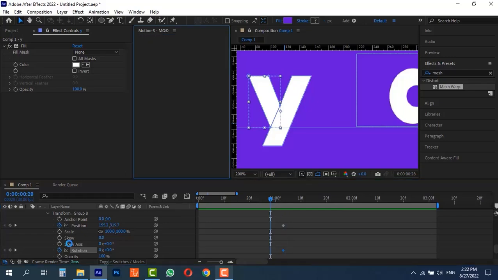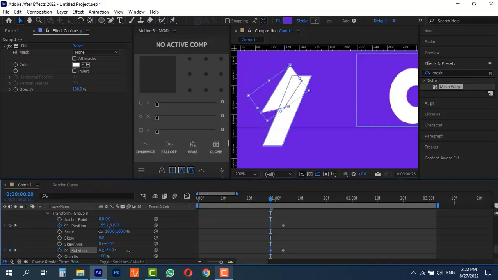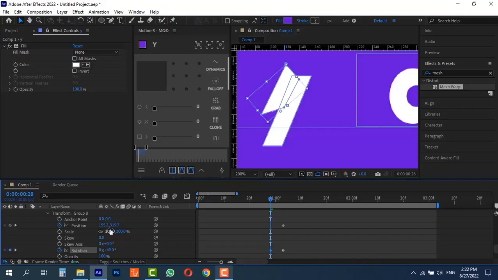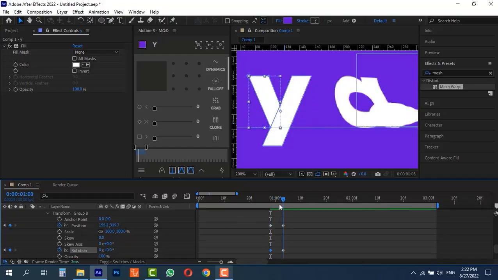I moved the CTI a few frames ago. I rotate it like this. And I move it. I will rotate it a little more. You can see that the letter Y appears like this.